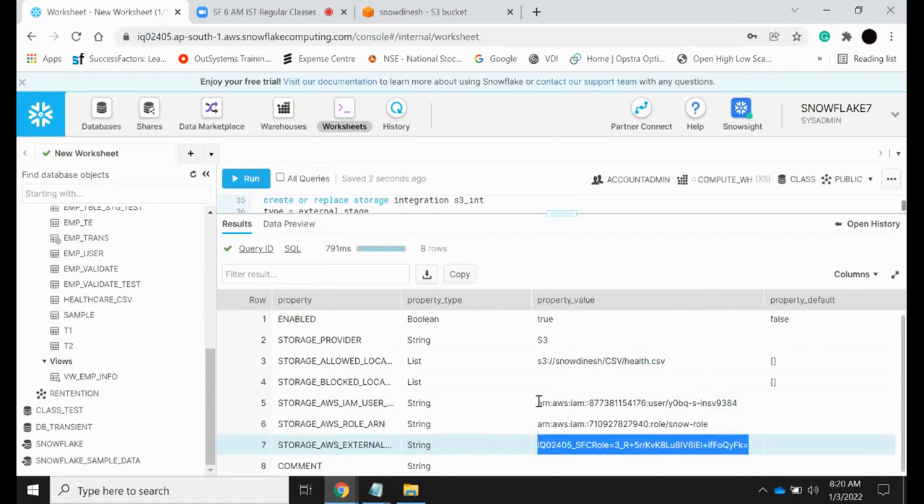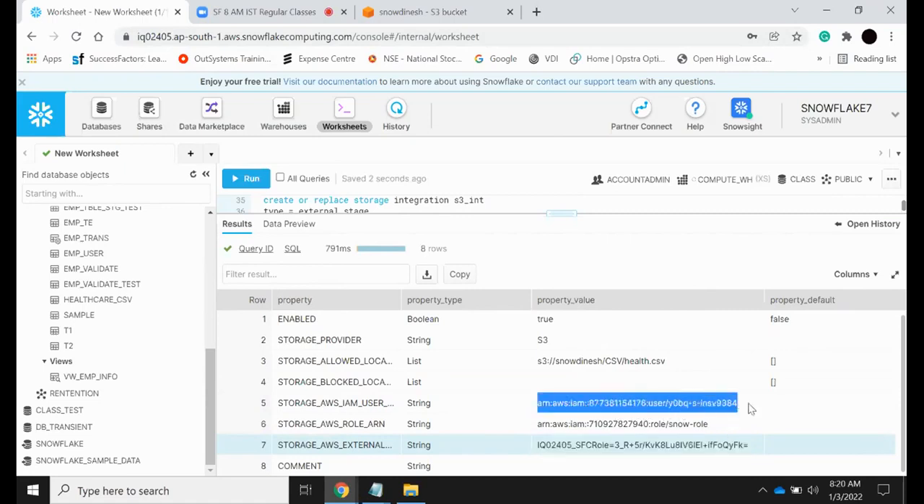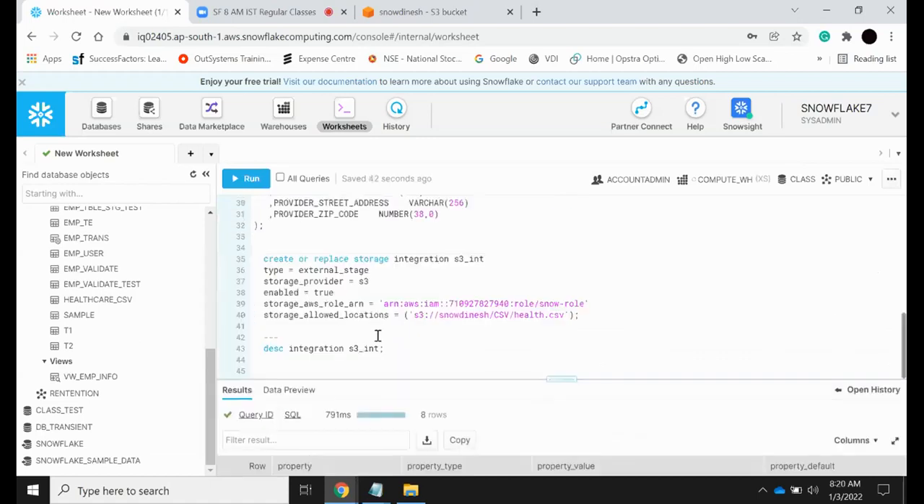This is for the user ARN. This is the user for this particular Snowflake user. Now let's copy both things. This is one thing, a user again.